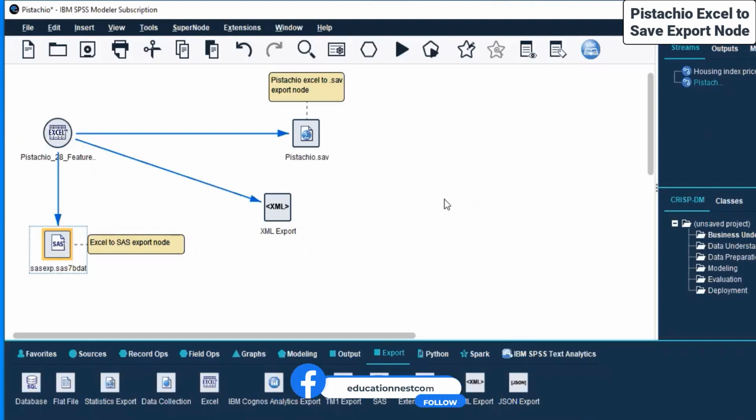Now we are not going into TM1 export or the IBM Cognos Analytics export format because we don't have those formats. And yet, let us do one thing for this. Let us try it.